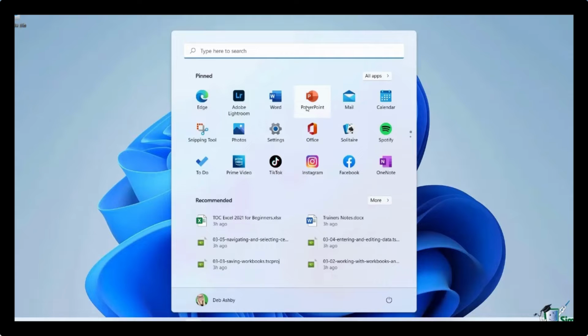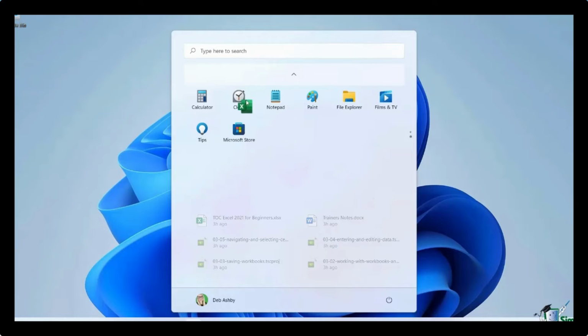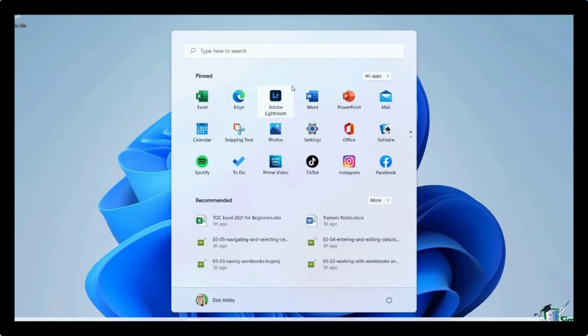And if you can't see it in this list, if you scroll down, you might find that it's right at the bottom. And of course, we can reorganize our pinned icons and applications. So if I want Excel to be further up this list, I can click and then just drag it into the position that I want it to be in. So let's put this right at the start. And then it makes it very simple for me to click Excel and launch the application from here.